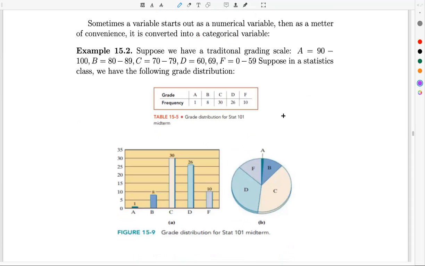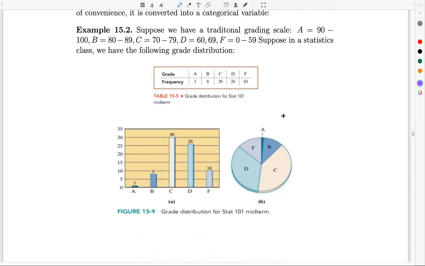Let's do one last example. This will be the last example of the day. It's going to be a shorter class. So suppose we have a traditional grading scale. If you receive somewhere around 90 to 100, you're in the range of A. If you receive 80 to 89, that's B. 70 to 79 is C, and so on and so forth.